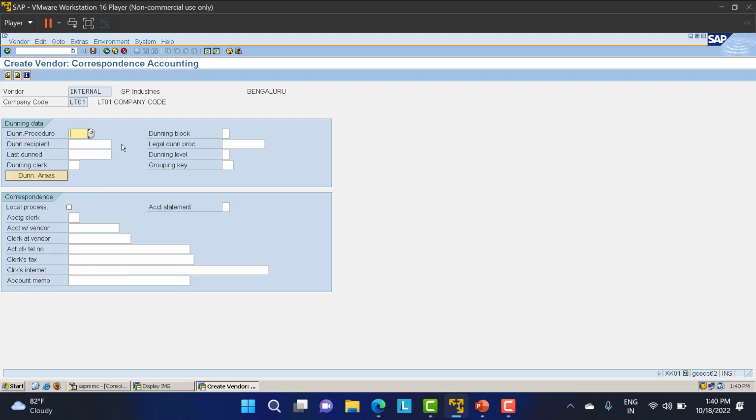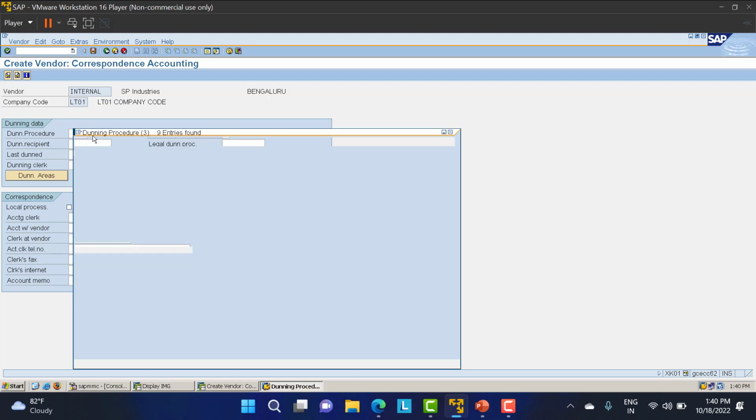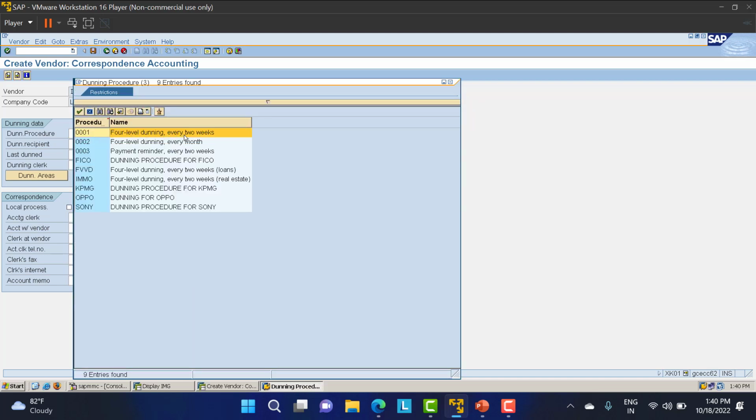Okay, just click enter and again the corresponding accounting. Okay, here dunning procedure is there. Dunning procedure means like a 4 level dunning procedure every 2 weeks, meaning every 2 weeks it will be reminding.